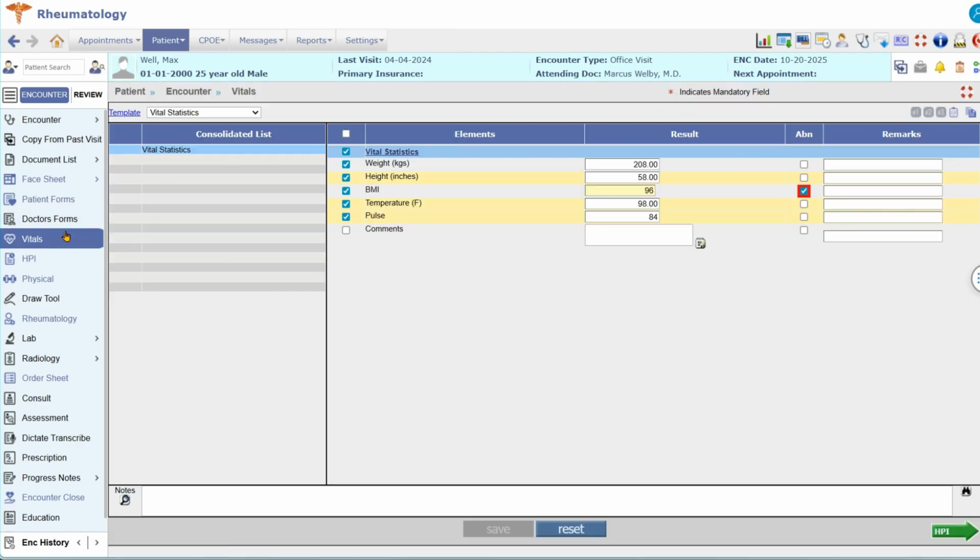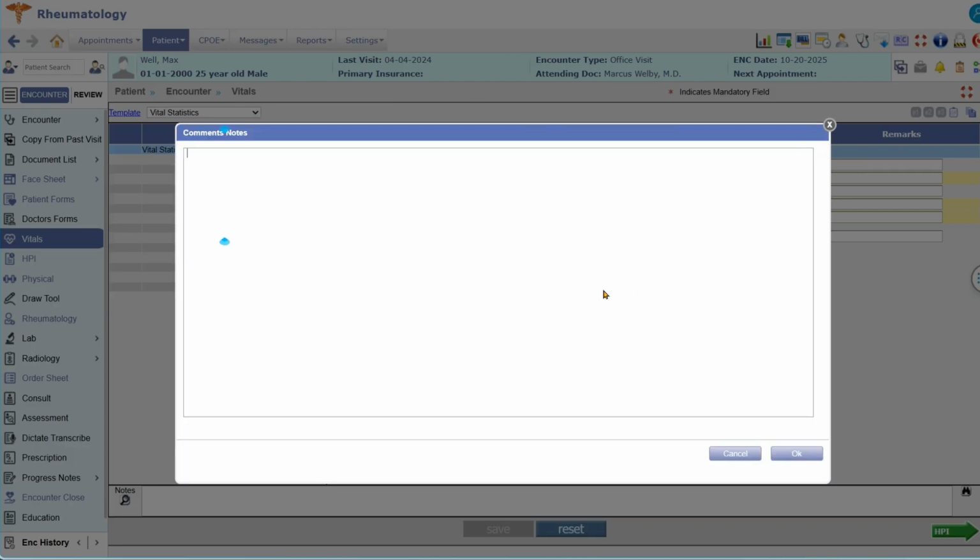You have your vitals. The vitals can be either entered as a new vital or it can be copied forward. If you see it's yellow, it's copied forward. Anything that you changed on that particular visit date will be in the gray, so you know that that's new information.